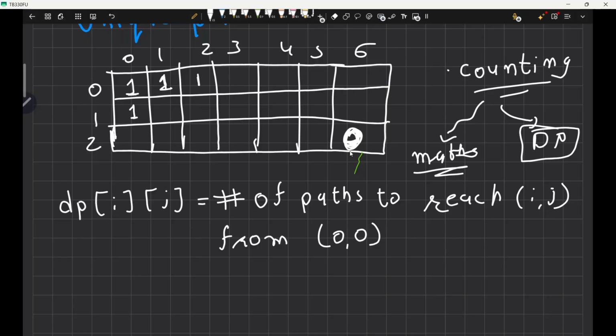Okay, but that was easy. But now how do you count the ways to reach this cell? There are two ways, right? You can see by manually taking some observations, you will find that the value at this cell is just going to be the sum of this value and this value, right? So that's the observation we get in this video.